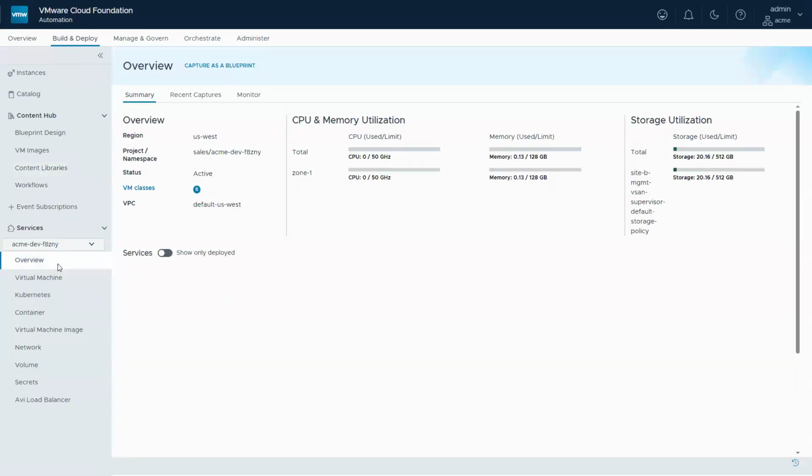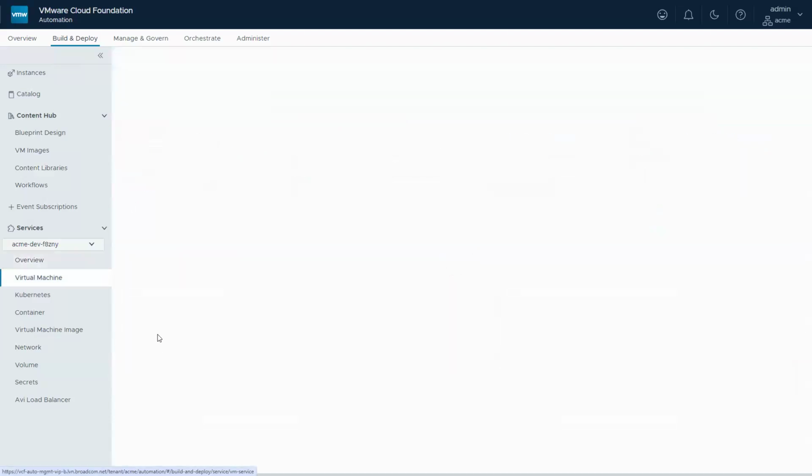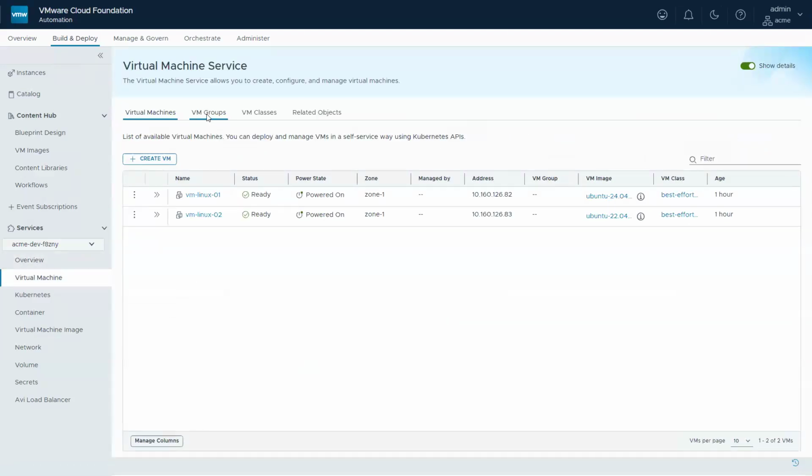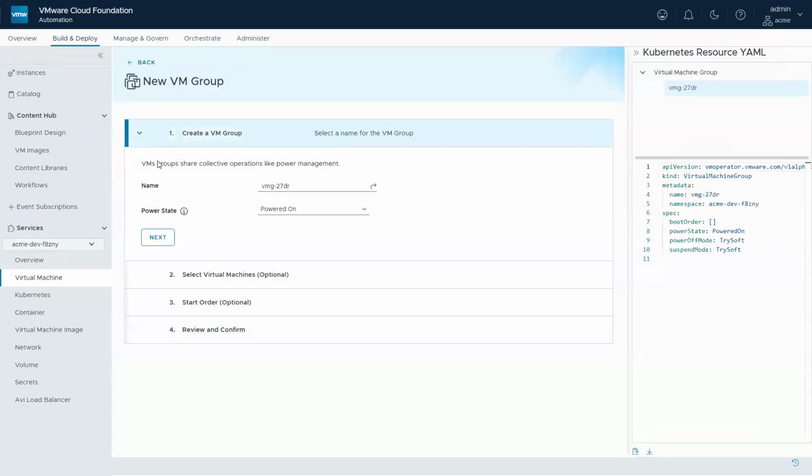So if we go to the overview, we're going to go now to the third requirement. The third requirement is that we need a VM group. VM group is a new feature in VCF Automation 9.1, and it's really used to share collective operations, something like power management.